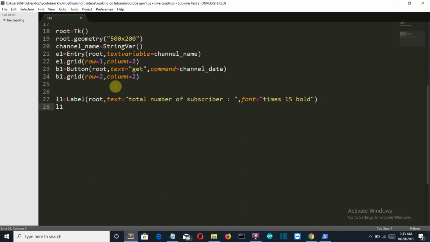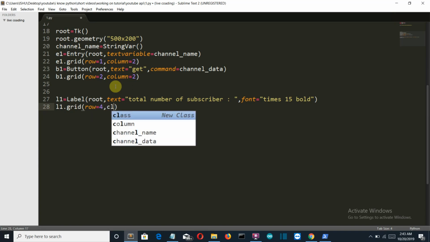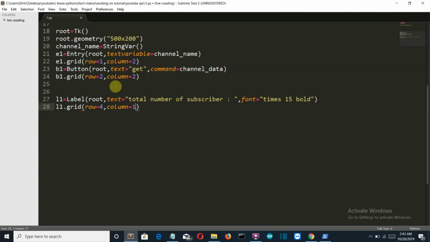Now let's grid our label L1, add the row 4 and add the column first. Now we'll create another label which will actually display the subscribers count. So let me just copy paste this here.